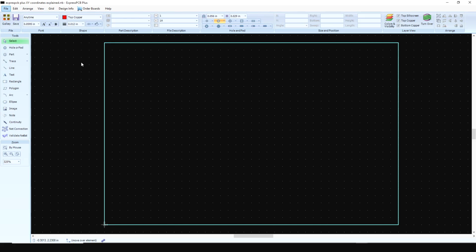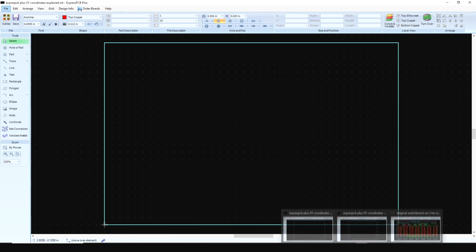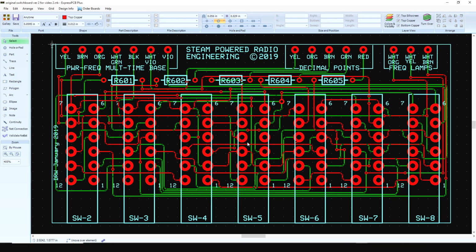Also, let's talk about navigating the screen before we get into XY coordinates. Now, there are several ways to move around the screen and zoom in and out. And I'm going to bring in a drawing so we have something to look at. Here's a drawing of a Heathkit frequency counter time-based select board that I did in order to troubleshoot some switching problems I was having with it. When I open the drawing, I see the entire board.